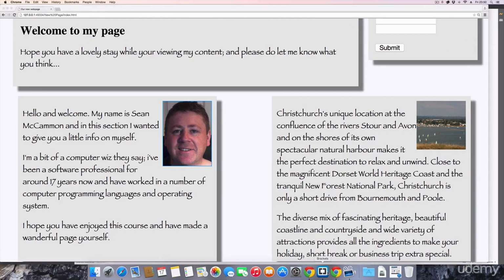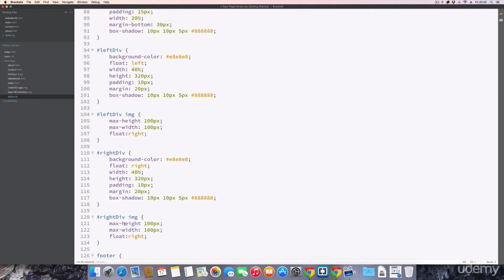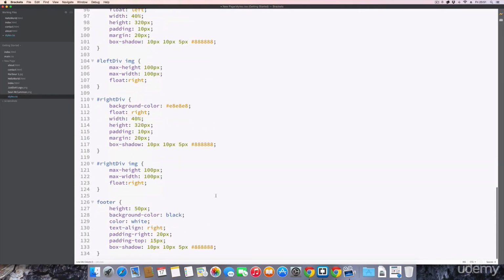So as I say, you do that by using this max height and max width, and we do that just for the image, for the ID of right div and for the ID of left div. So we're limiting it to all the images within these ID types. So that's how you'd put an image or manipulate an image within the div. And then in the div itself, I've just got the standard stuff, which is the background color, float.